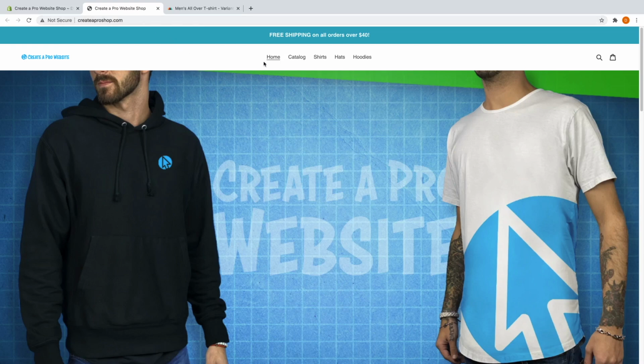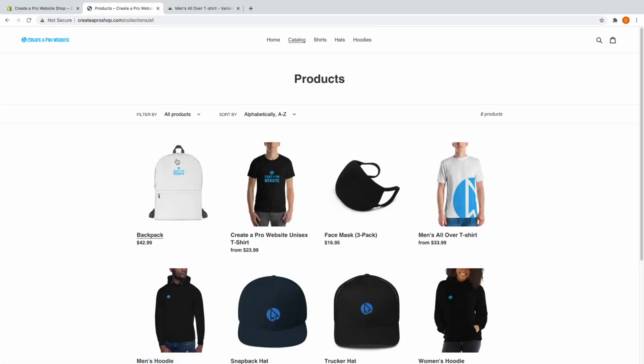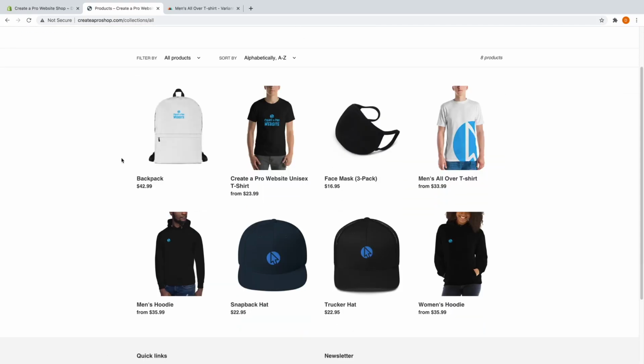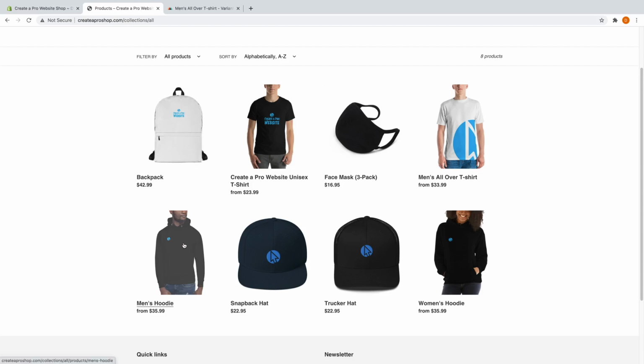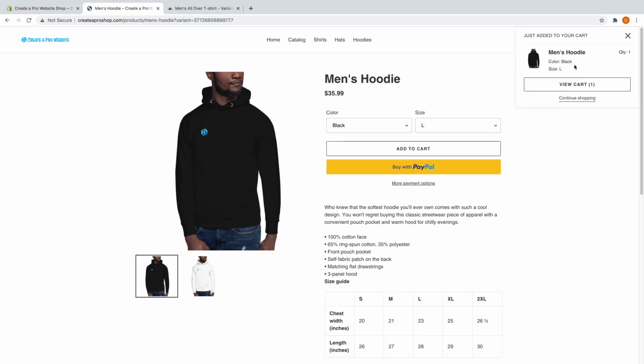So let's go ahead and select a product to buy. So I'm going to click on catalog, and that's going to take us to the shop that's got all of our products in it. So let's say that I want to buy maybe a hoodie. So you can select the color from black to white. I'm going to stick with black, and I'll do the size. I'll just do a large, and I'm just going to add this to the cart.